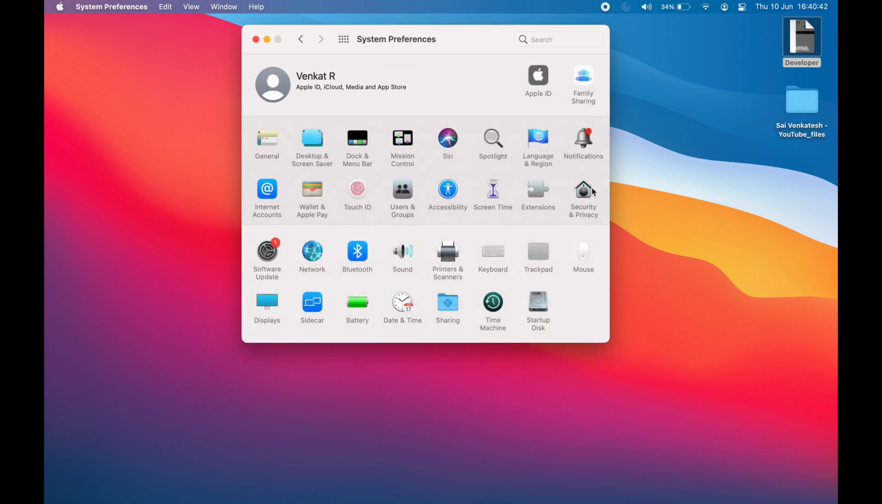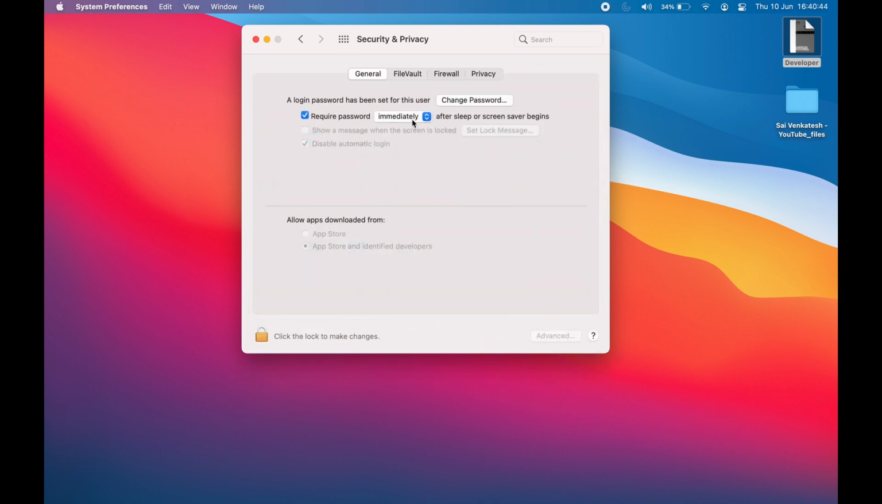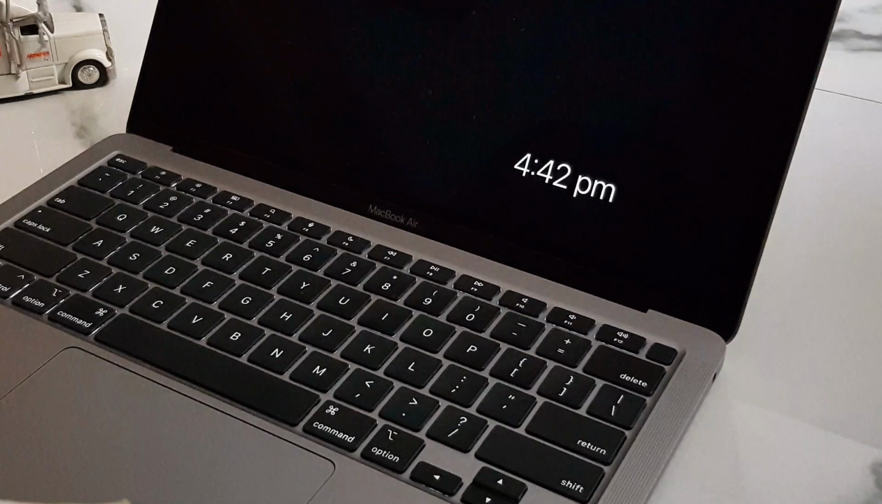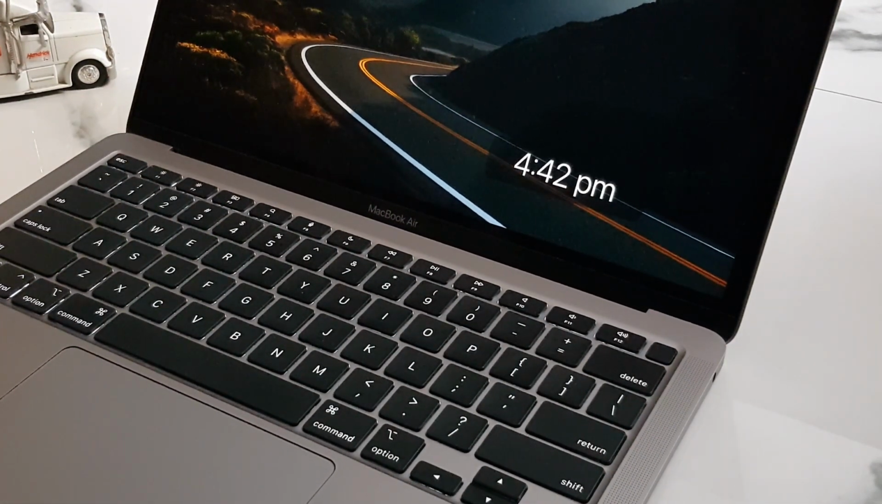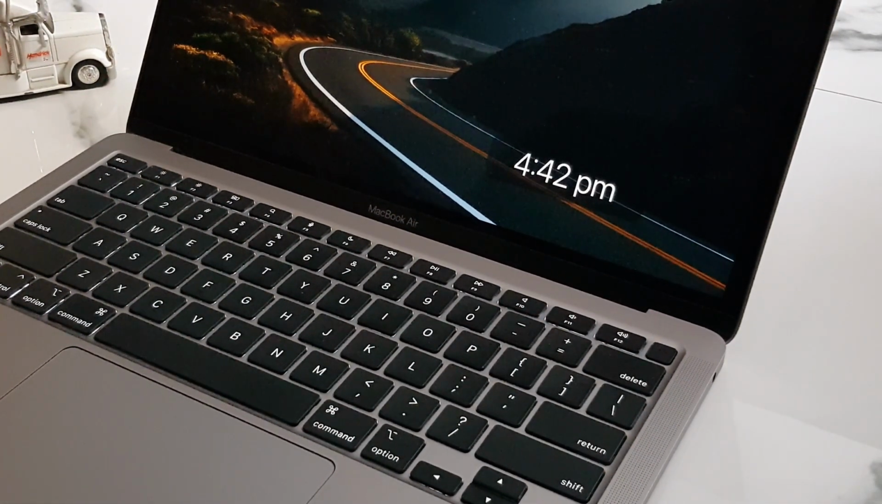Now head to Security and Privacy and click on General tab. Under Require Password, make sure Immediately is selected if it is not already selected. That's it. Now if I don't use my Mac for 10 minutes, it automatically starts a screensaver and locks the screen for me.